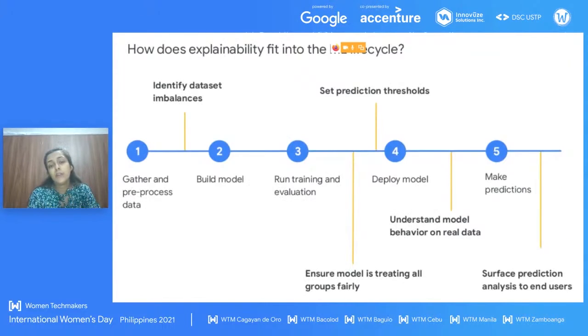So the basic machine learning cycle starts with you gather and pre-process data, you build the model, you run training and evaluation, you deploy that model, and you make predictions. And explainability doesn't plug into just one area. As a whole, it plugs into multiple areas in this life cycle. So it can help you identify dataset imbalances. In explainability, there's also a What-If tool, which can be used easily to identify dataset imbalances. It can also help you ensure your model is treating all groups fairly.